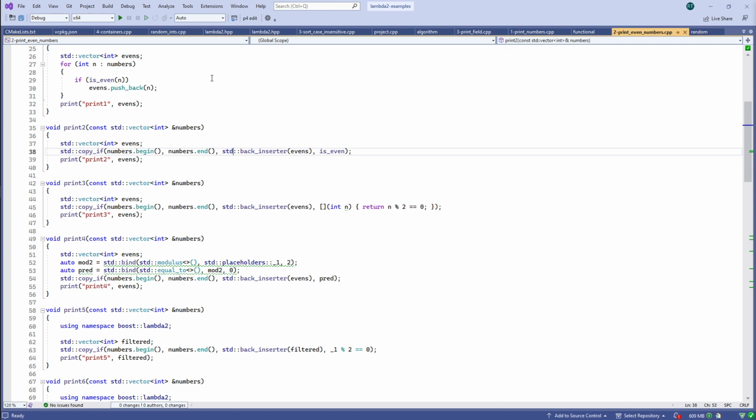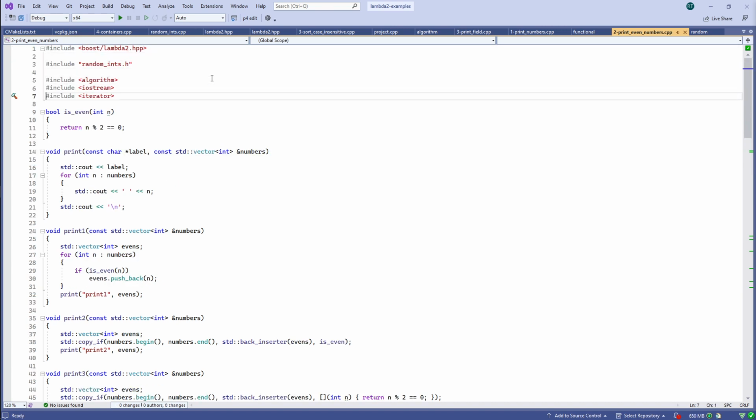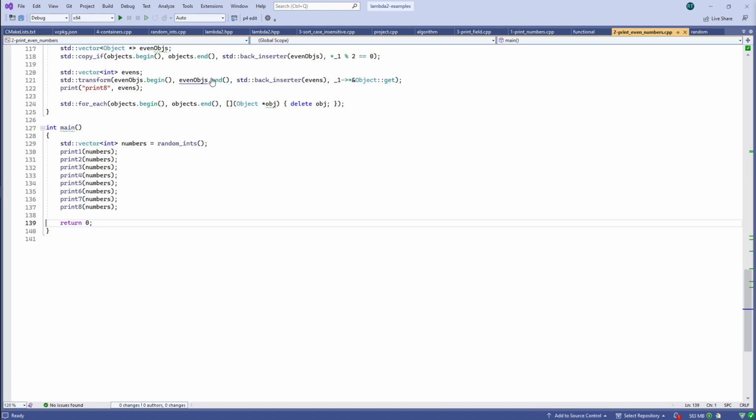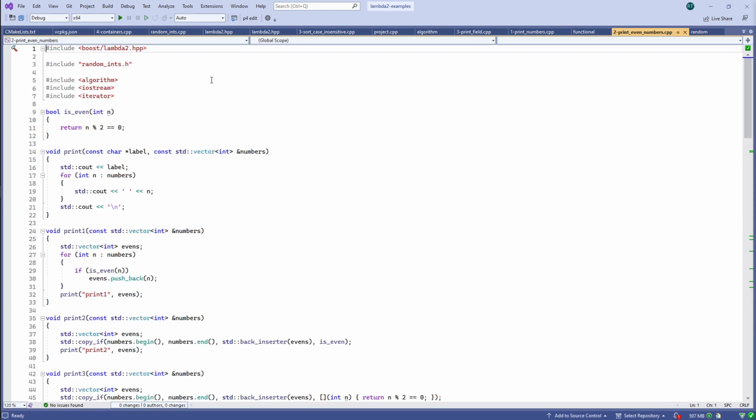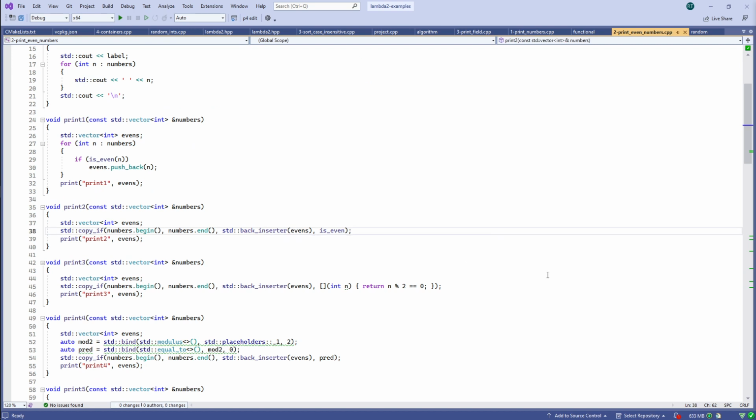And I'm using this adapter here from the iterator header. If we look up here, I'm including iterator. So back_inserter is just an output iterator that when you assign into it, it calls push_back on the container that the iterator was constructed with. So this is going to copy from the input sequence and push back onto the output iterator any of the elements for which this predicate returns true.